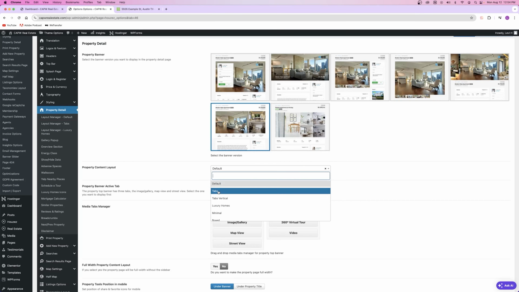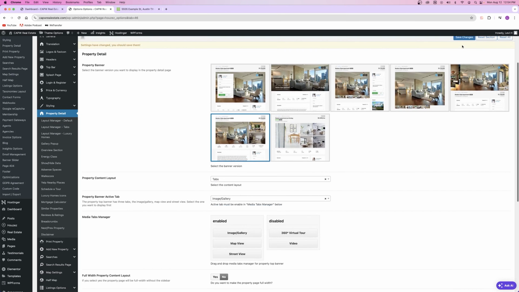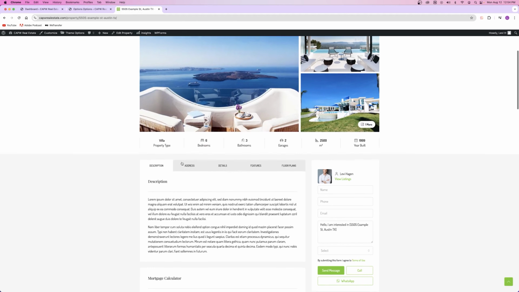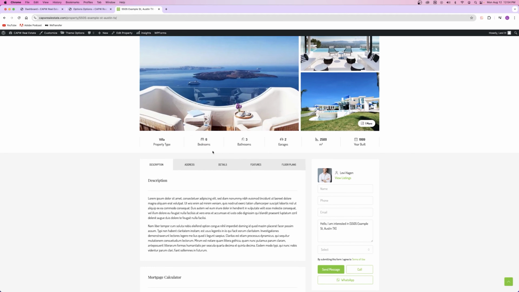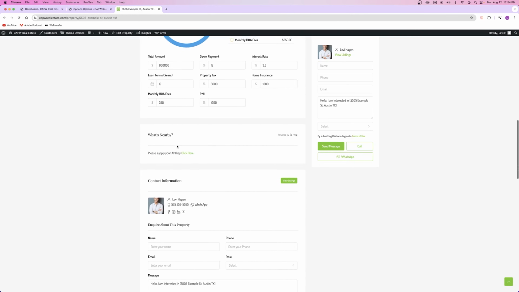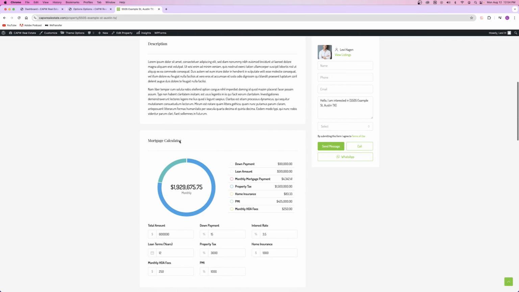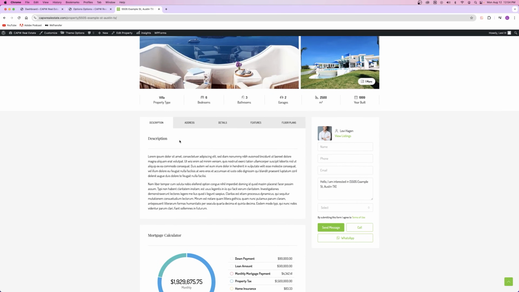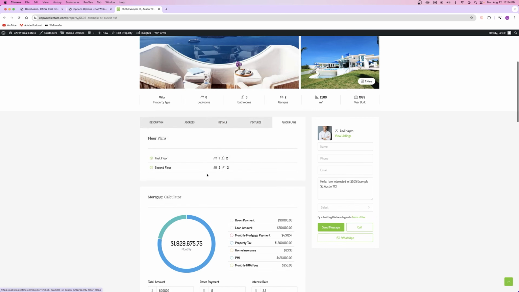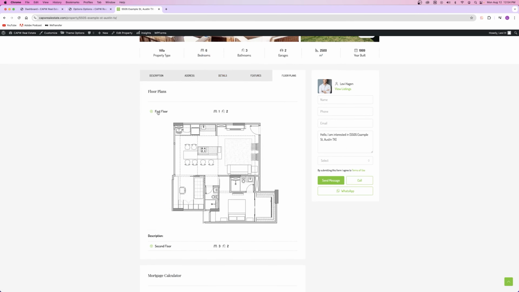Next, we have tabs. So if I do this and I click on Save Changes and I refresh this page, now you'll see that I have those as tabs: description, address, details, features, and then floor plans. It's just a different layout, right? And then obviously mortgage calculators down below and then getting in contact. But information about the property, the content of the property, the layout is changing. So then you can go to address and you have this box, details, you have the green box, features, you have this right here, and then floor plans where they can still click and see the pictures, right?